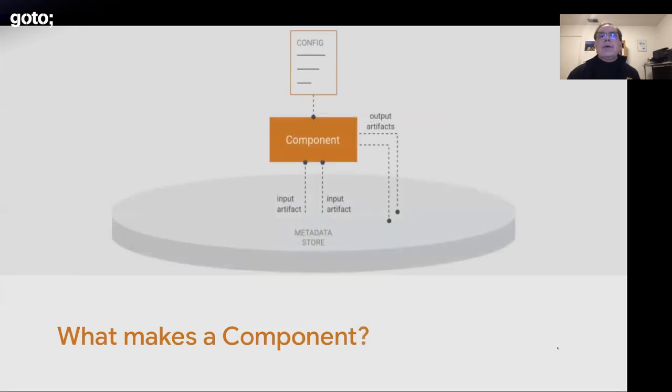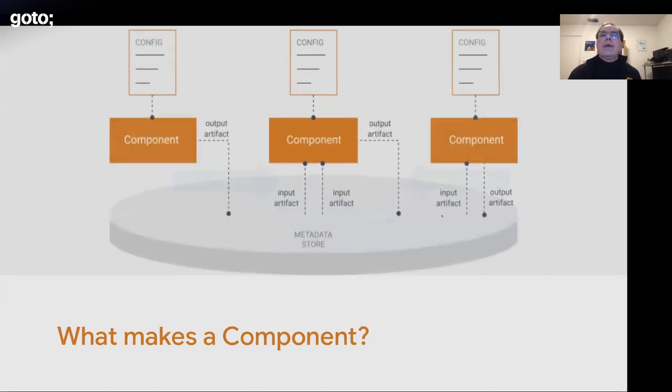So this is a different view of it. There's a configuration for each component. There's the component itself, and it's getting its input from the metadata store, which we'll talk about some more. But what it's getting are artifacts. And it gets those over channels. So it gets its input over input channels. It takes its results, uses an output channel to put it back into metadata. So that's how different components communicate with each other.